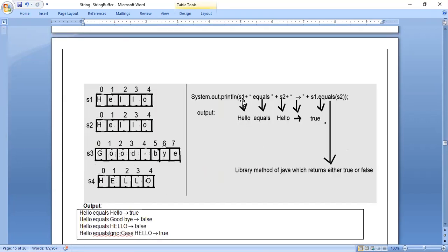You see, where the S1 object is there, it prints hello, and the equals word will print as it is. Where S2 is there, instead of S2 it prints its value, that is hello. Arrow mark will print as it is. Now it will compare. That means S1 contents and S2 contents are compared. So here, while comparing, the order should be the same. That means in S1, HELLO is there: first letter is H, second letter is E, third letter is L, fourth letter is L, fifth letter is O. In the same order, in S2 also it should be present. And capital letters, small letters should also match.